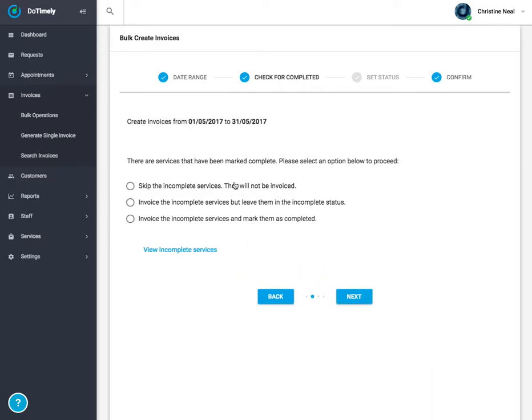If there are appointments that have not been marked completed, do you want to mark them complete, or do you want to leave them as an incomplete status? This could be a case for prepaid appointments. You're billing ahead of time and you want to keep those appointments as invoiced but in incomplete status. Or you could choose to skip the incomplete services if for some reason those appointments were not completed and you do not want to bill for them.